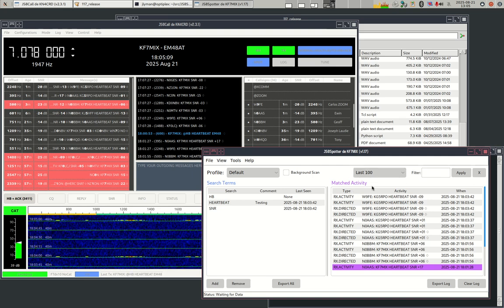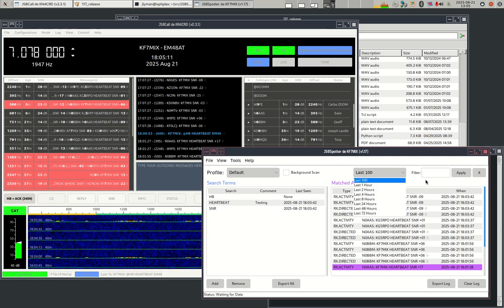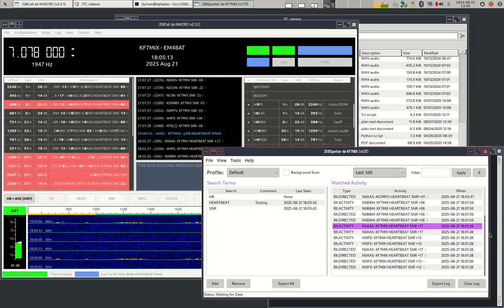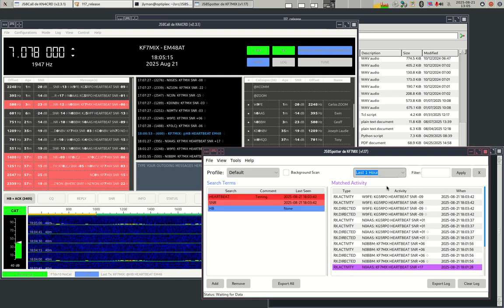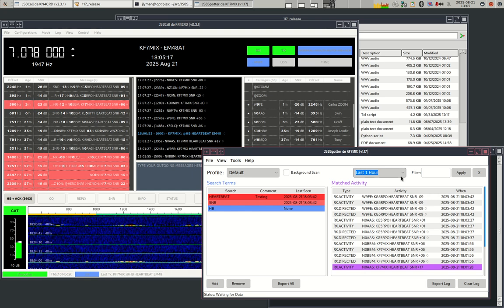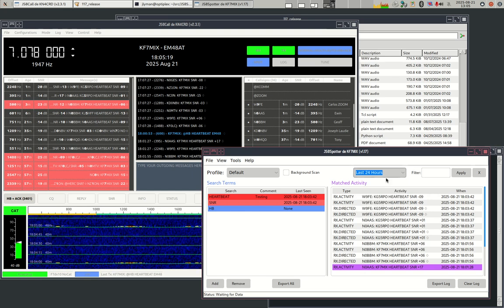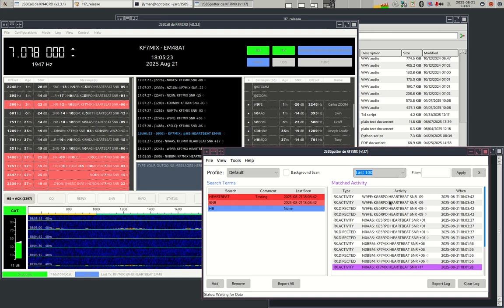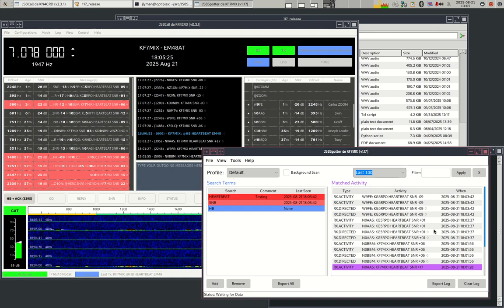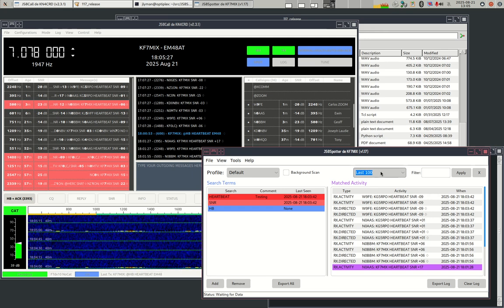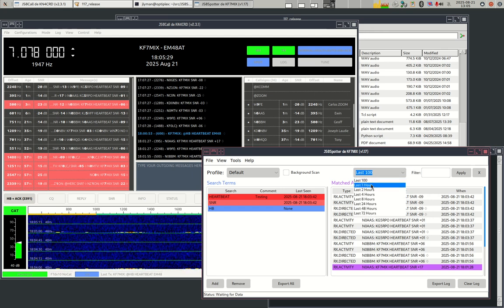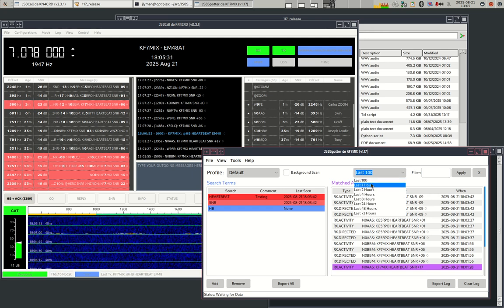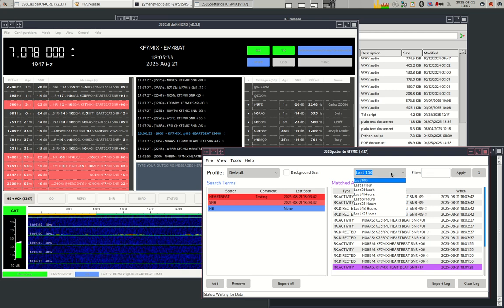And on the matched activity side, this last 100 means down here below you're going to have the latest 100 entries. You can also limit it by time. You can say I only want to see stuff from the last 24 hours or the last hour. That can be useful if there's a net going on and there's a lot of traffic on the band. You can limit this just to, instead of 100 items, I just want to see what's new in the last hour, whether it's more than 100 or not. So that's what that's for.